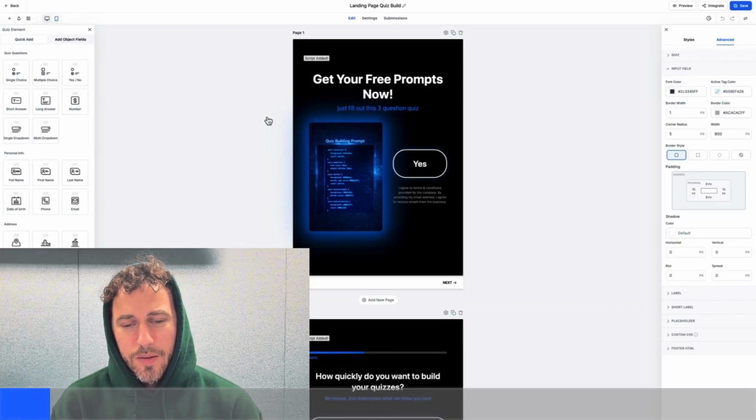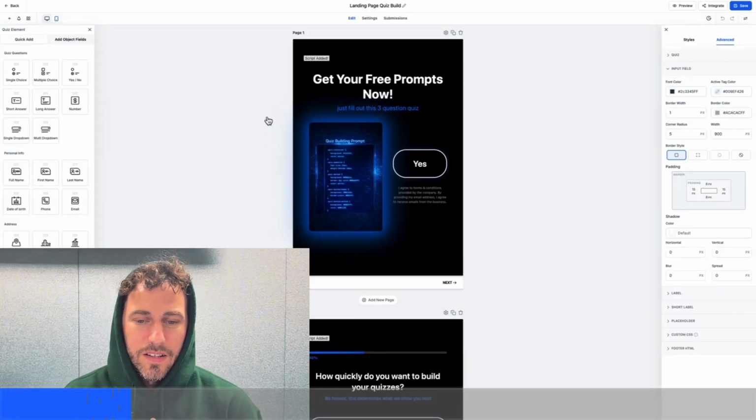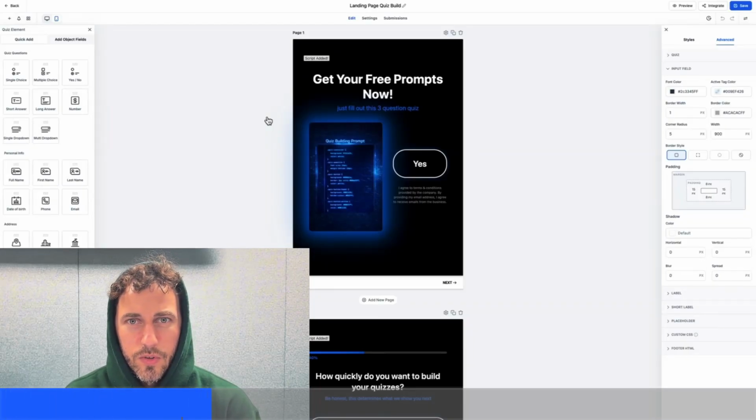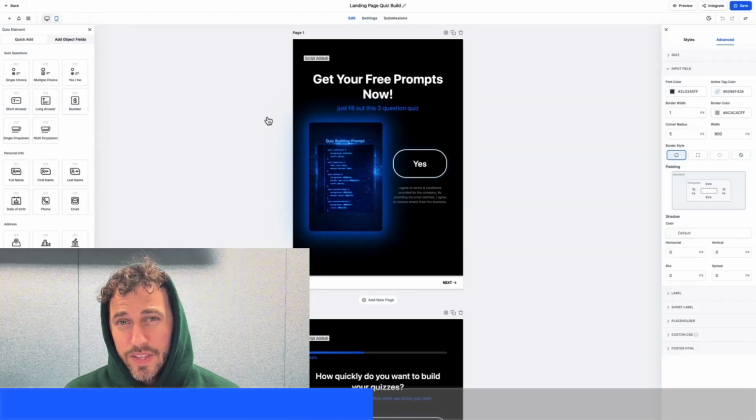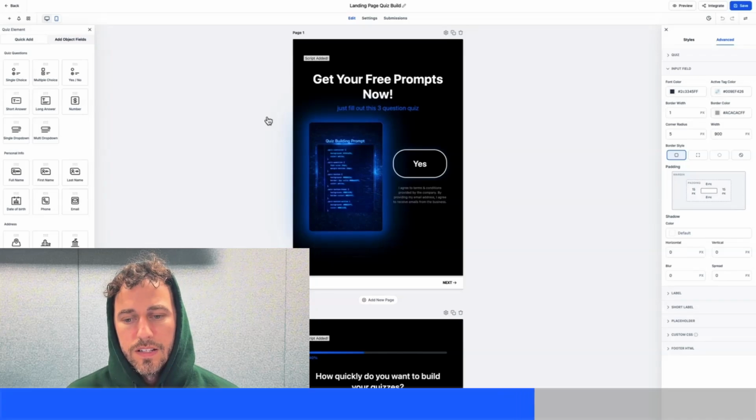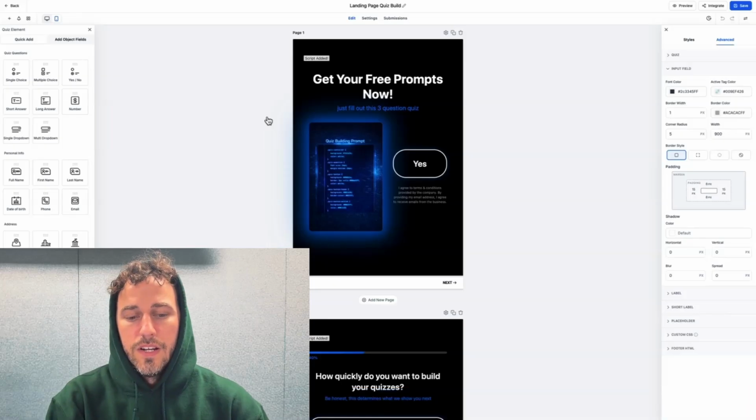A rough way of describing this is that there is a score that's given to someone who is going through your quiz based off the answers that they select. Based off of that score, you have the ability to tag someone afterwards and send them into a specific automation based off the tag that they're given because of the score, right? So let me show this to you.